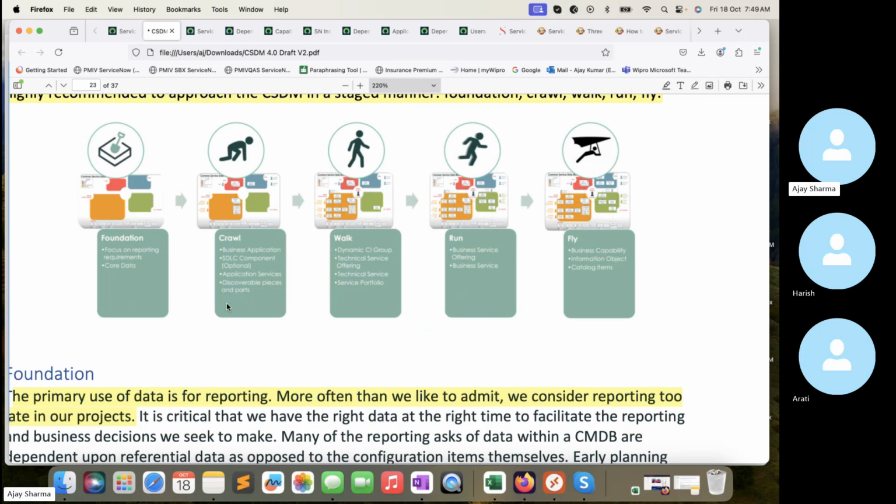And in the same way, in crawl, we have to focus on the business application as an SDLC component. Again, that is optional, if we want to use the DevOps lifecycle or not. Then application services and the discoverable part. So here, if your discovery is not completed, that must be required. Your discovery should be completed before that, to understand and make the relationships for the next step, right?